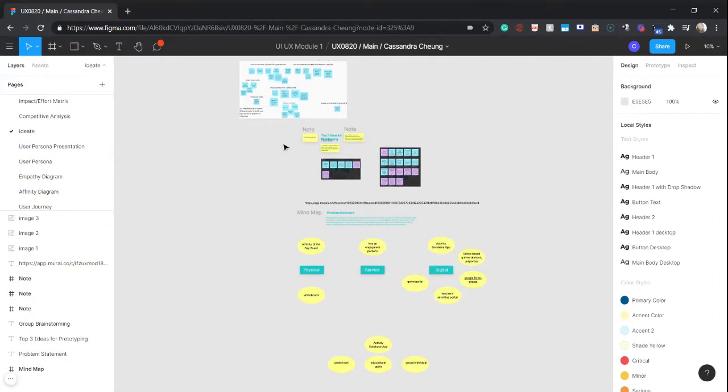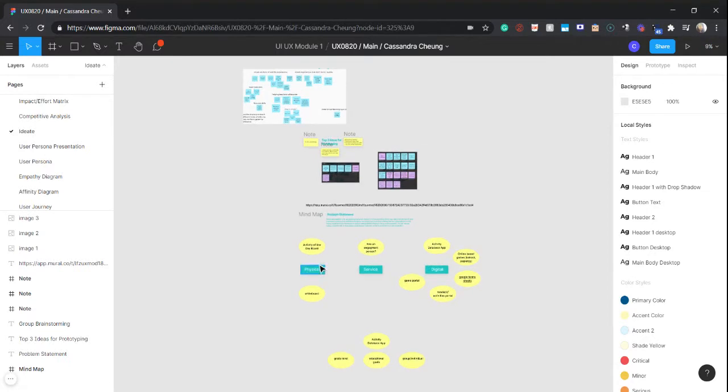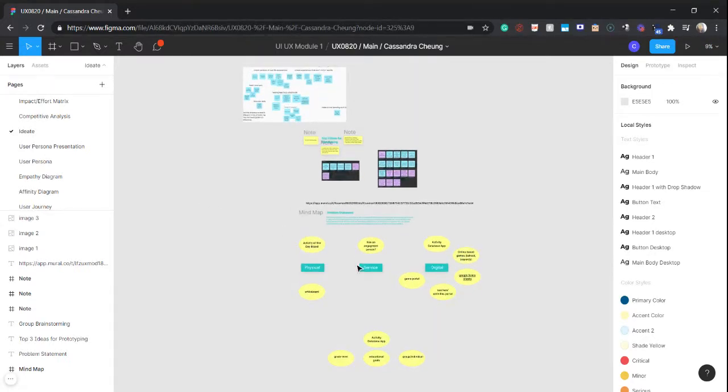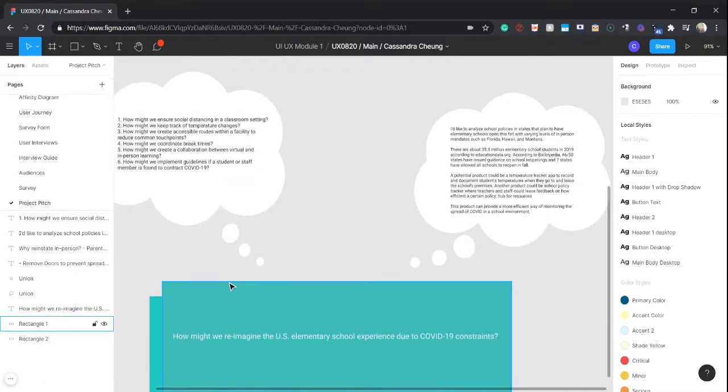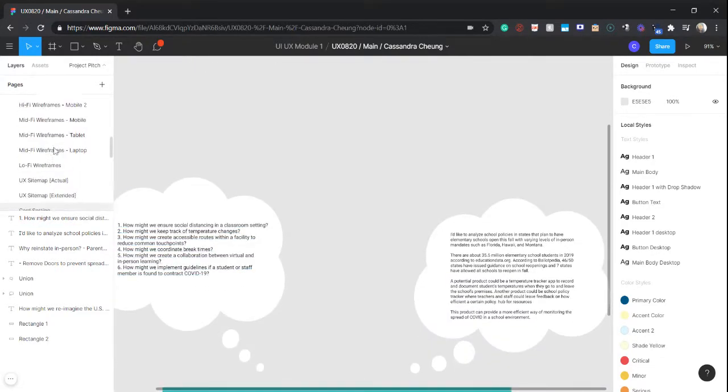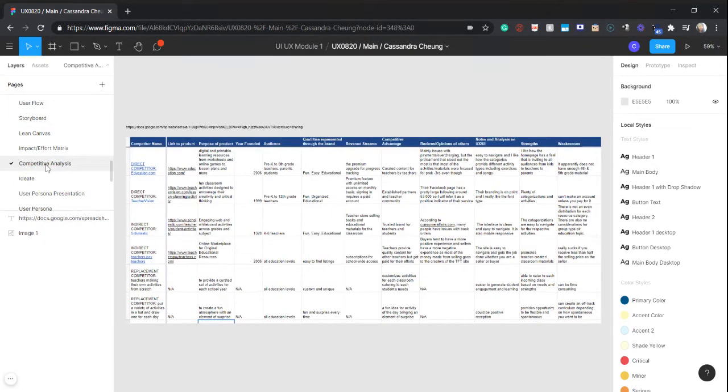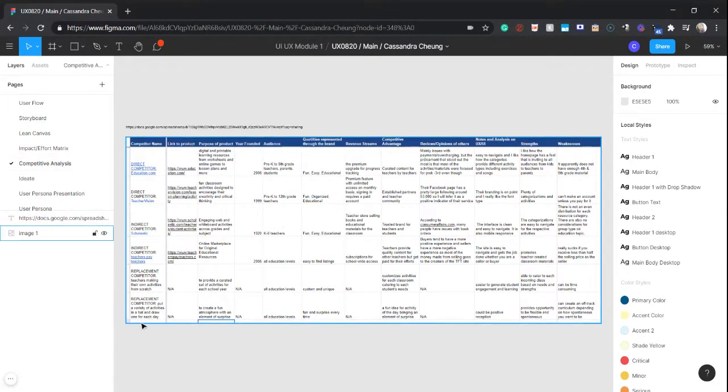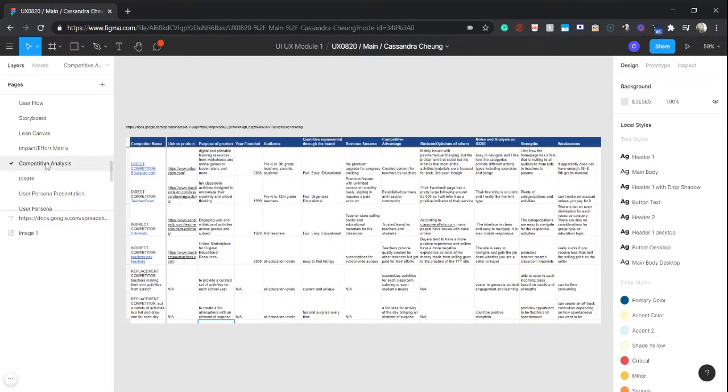Ideate, so this is another process in the UX design, and so we came up with several ideas on how to approach or develop a solution to my initial how might we question and how it might take form. Right, so we have that research aspect, and now we're ideating potential solutions. There's something called a competitive analysis. So I looked at different competitors that my application might have, right?